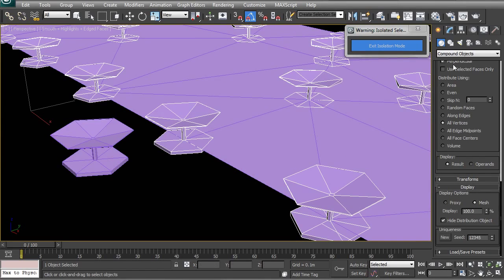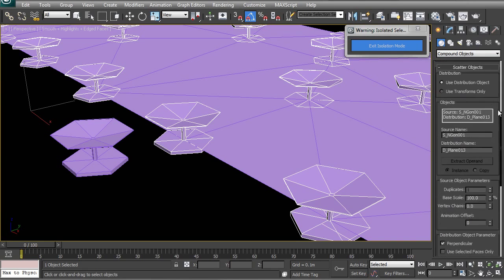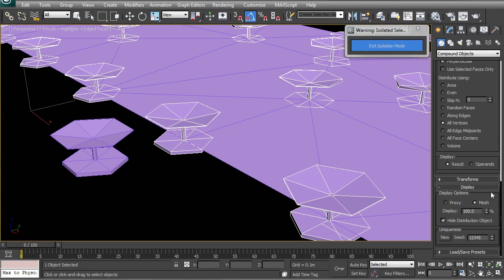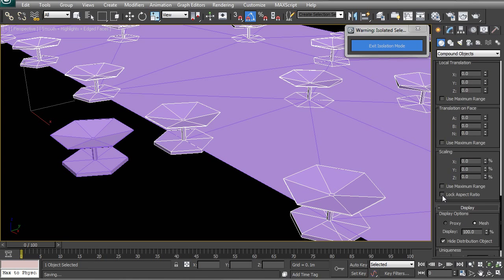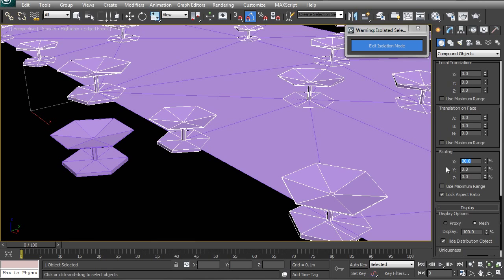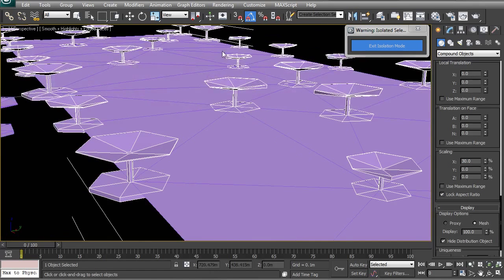So now one of the beautiful things about the scatter tool is the fact that you can use your transforms to automatically adjust the scaling or the rotation. So I can create, for example, a 30% size difference between them. So some of them will be smaller, some of them will be larger.